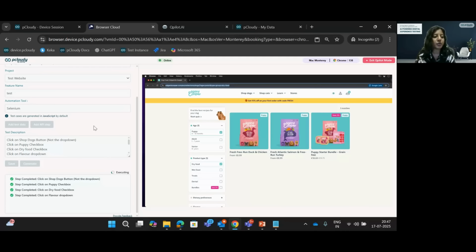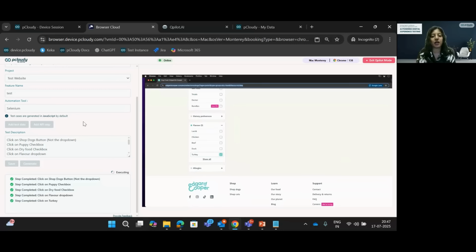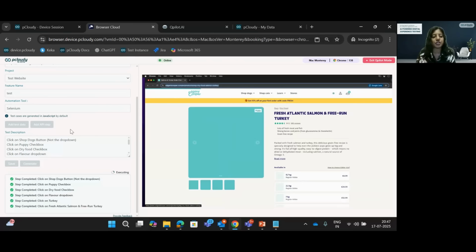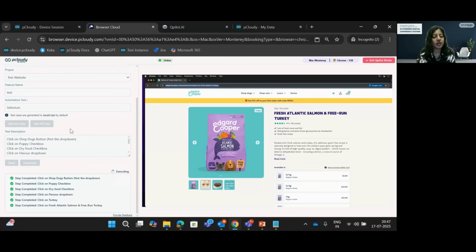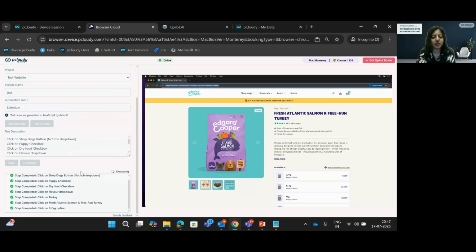Even for web, you'll be able to add test data. You can also add API steps in cases where you need to add any undeveloped feature, which is still in the form of a curl API, for example. To perform that particular action, you can also add an API step. So these are some of the features that we have. Our script is almost done.